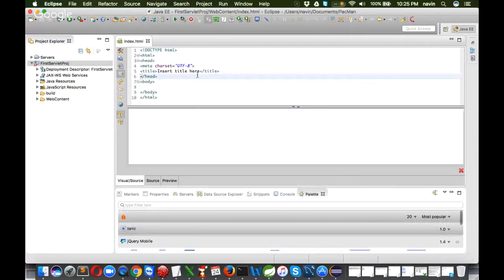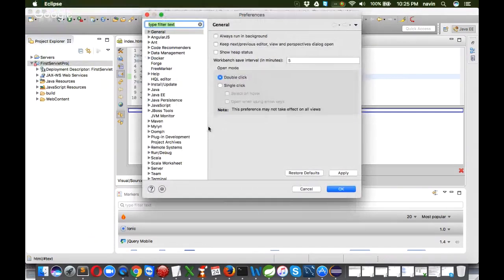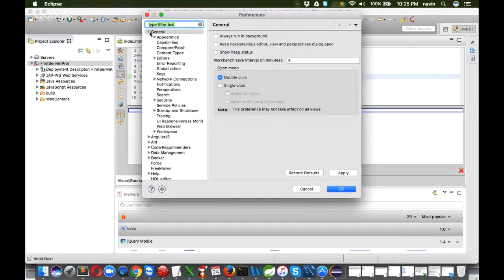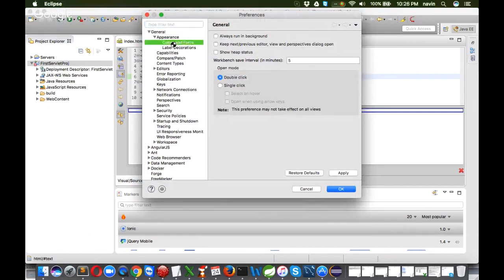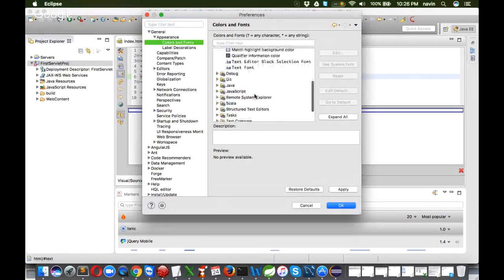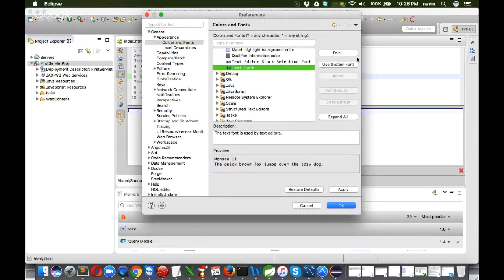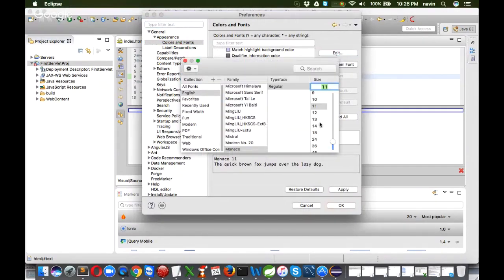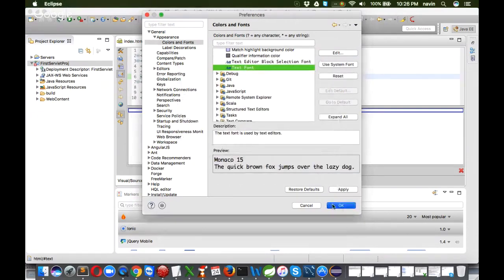There's a problem with the font here. Let's change the font. I have seen lots of people who don't know how to change the font in Eclipse. Even I did not know for a long time, because it is very difficult to search. You have to go to preferences. For Windows users, it will be in the Window menu. Once you go to preferences, go to General, then Appearance, then Colors and Fonts, then Basic, then Text Font. It's a long procedure. Then click on edit and select 14. 14 will be better, I guess, or maybe 15, which is not in the list. But let's say 15, click on OK, and that's your font.